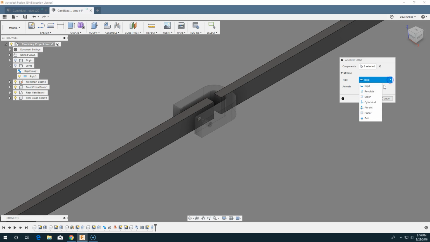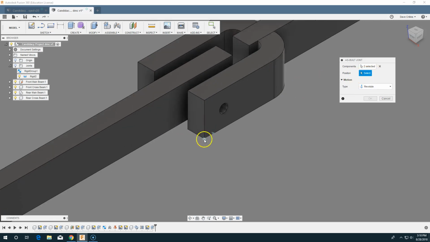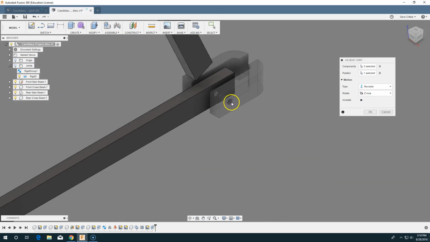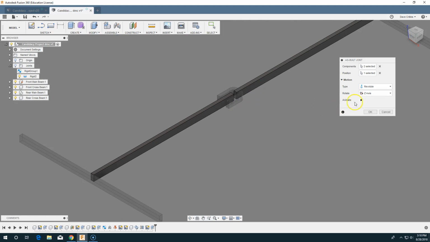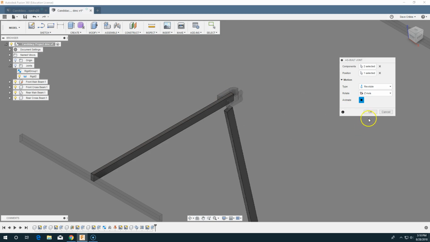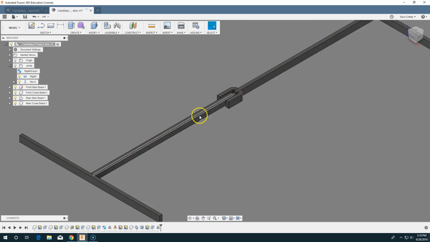I don't want these to be rigid, I want them to revolve. So now it's going to ask me what I wanted to select it to rotate around. So now I can grab this cylinder. And it only rotates the one component when you hit the animate, but these two, once I click out of this, those two will go with it. So I'll hit OK. This is the part that is grounded, so it won't move.